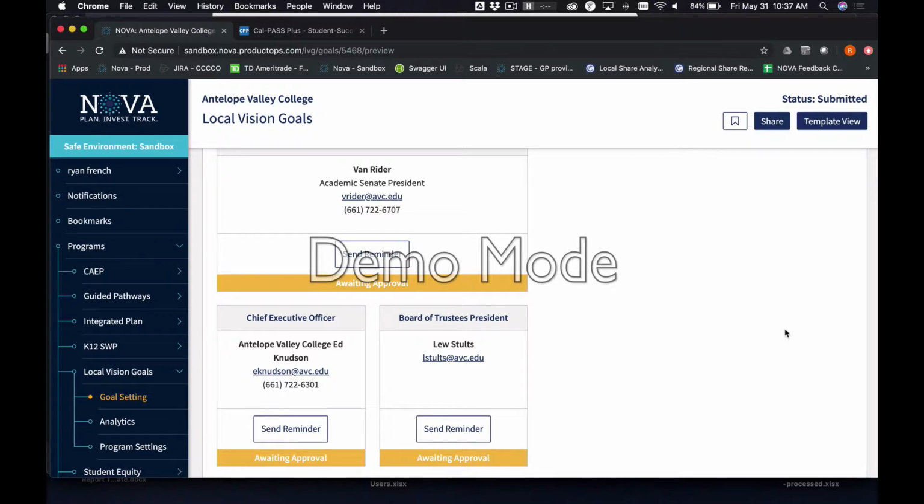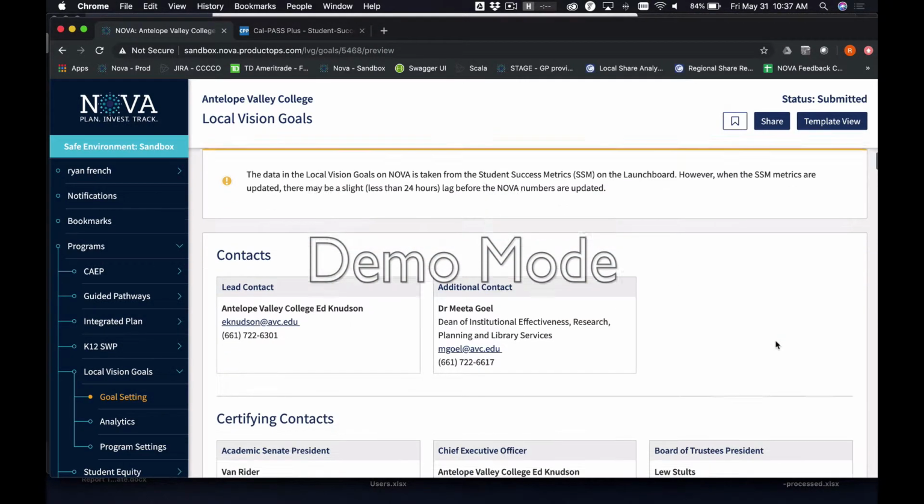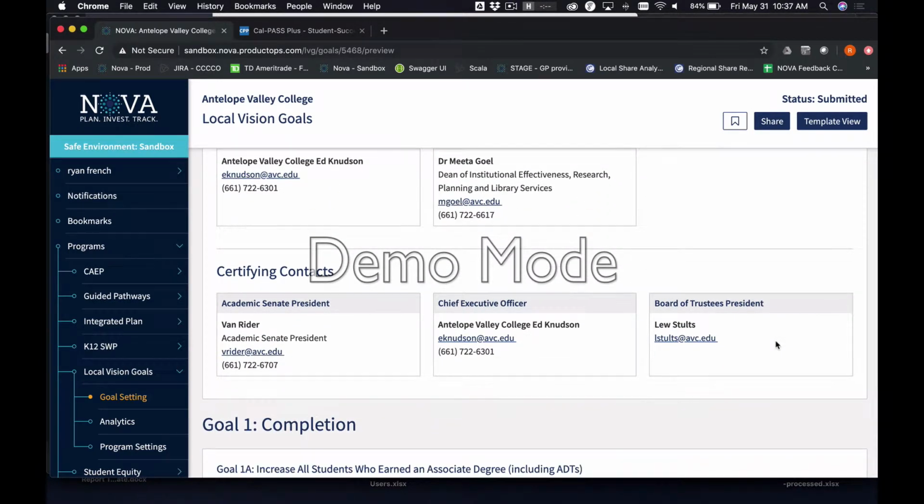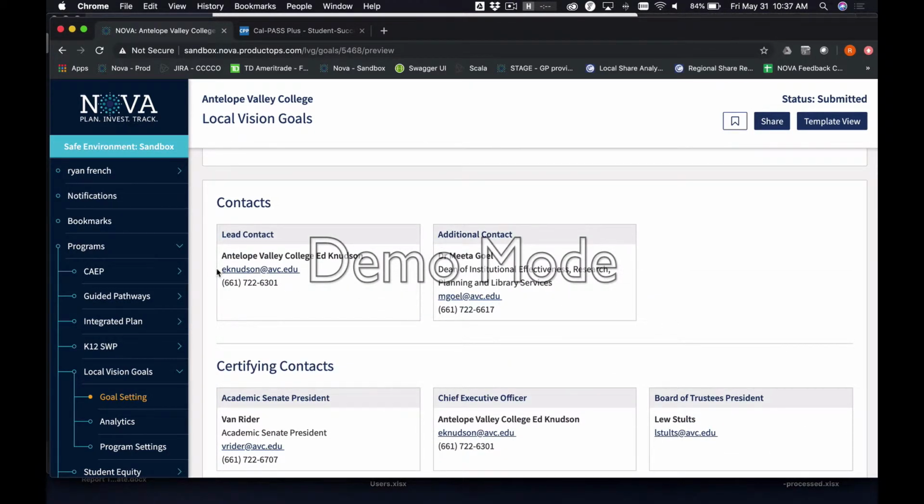In addition, any alternate contacts may not submit. So the lead contact here may submit, META may collaborate and do inputs, but will not have the ability to submit the plan. The intention there is that we have a single accountable person to review, make sure everything looks good before the submittal can take place.